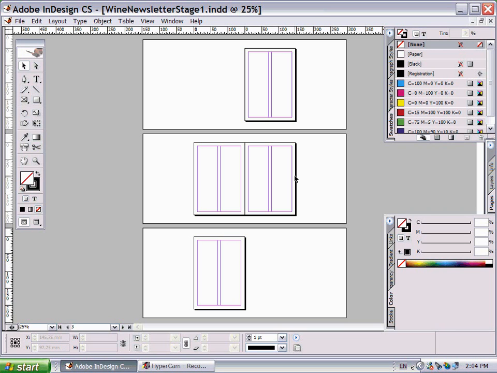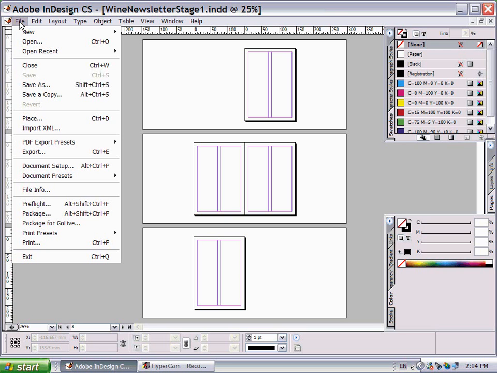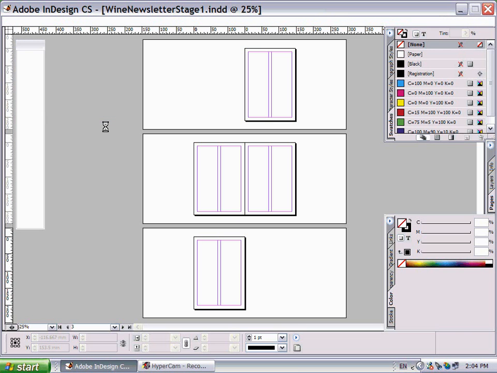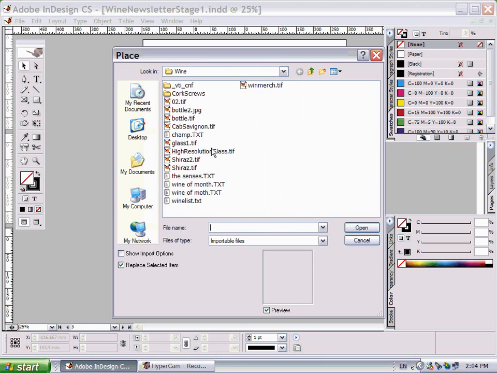What I'd like you to do, and it's not the way you will always work, but just for now, to re-emphasize this page layout functionality of InDesign, I'd like you to place onto the pasteboard around these pages all of the images and stories that you're likely to use during the development of the newsletter. So it's File, Place, and navigate your way to the wine folder, which you'll find in the exercises folder, and just start placing some of the stories.